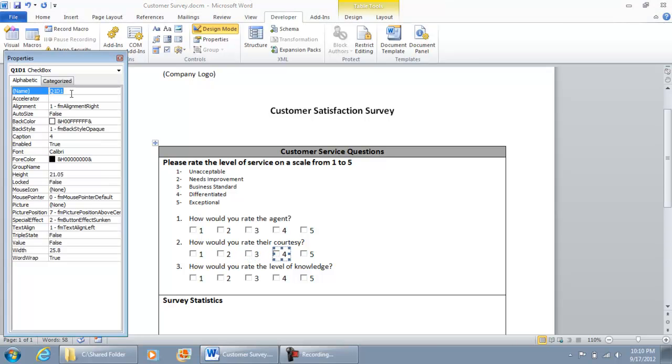This one's going to be question 2D, and question 2E. Go ahead and repeat the process on your own for the third one, and you're going to follow the same process. This is going to be question 3A, question 3B, question 3C, and then D and E.